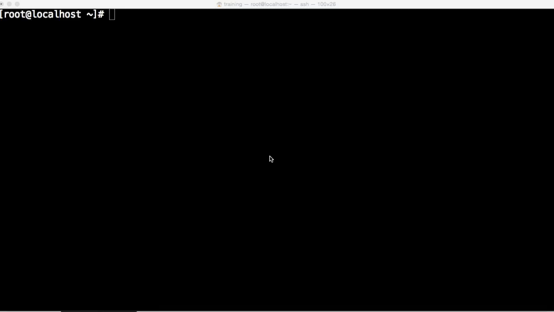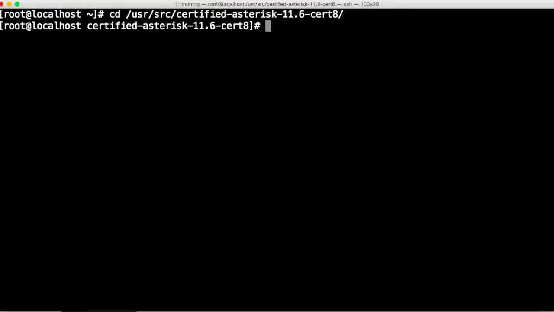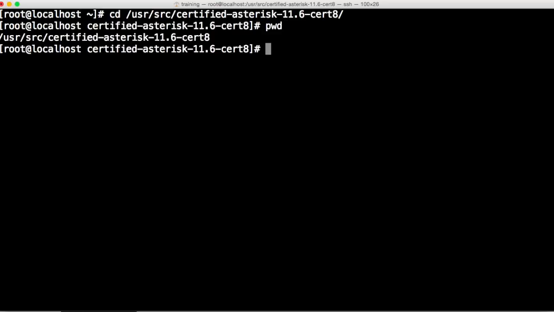And so we need to go back into the source code directory. To do that, we hit cd, change directory, /usr/src/certified, and we're going into that directory. We can verify we're in that directory by using the pwd command, print working directory, and we are in the right directory. So I've already gone ahead and given you the command that we're going to run.